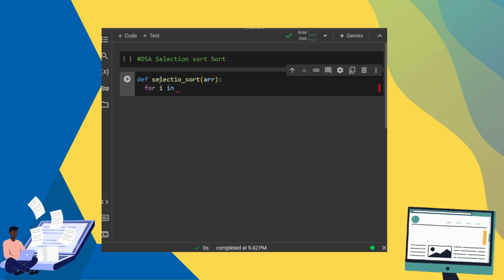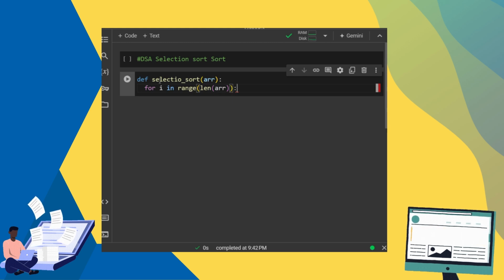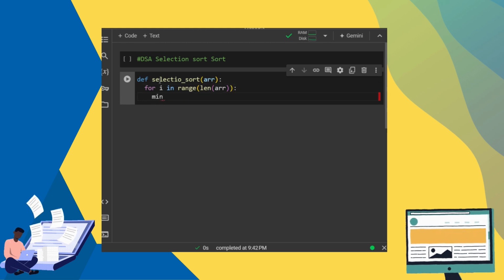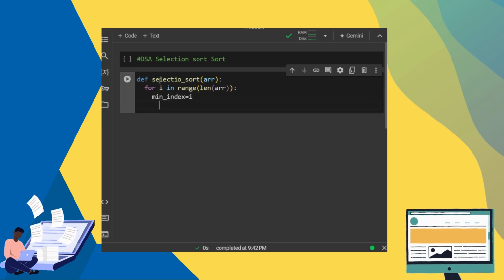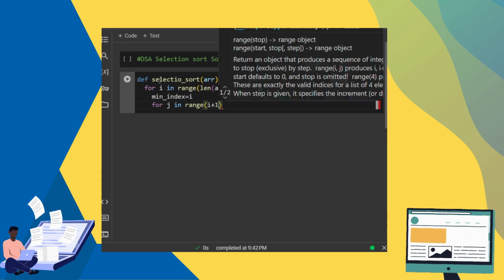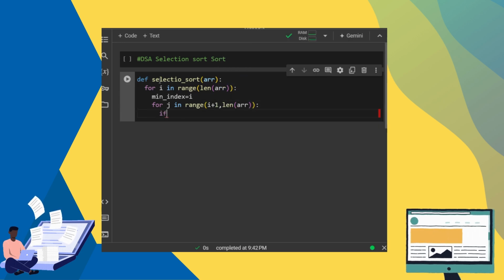DSA selection sort code explanation. def selection_sort(R). This defines the selection sort function. For i in range(len(R)). This loop iterates over each element in the array. min_index = i. This stores the index of the smallest element found so far. For j in range(i+1, len(R)), this inner loop checks every unsorted element.